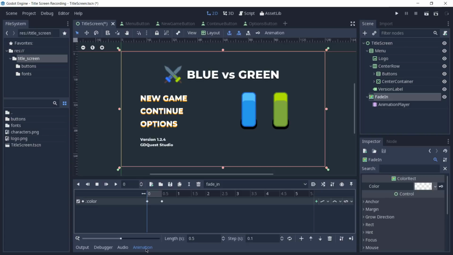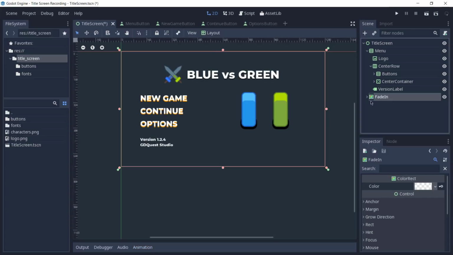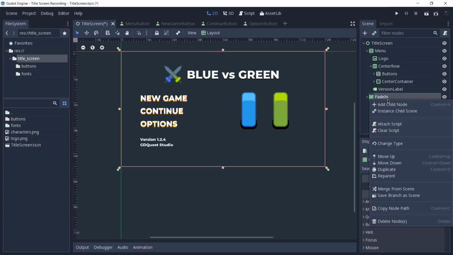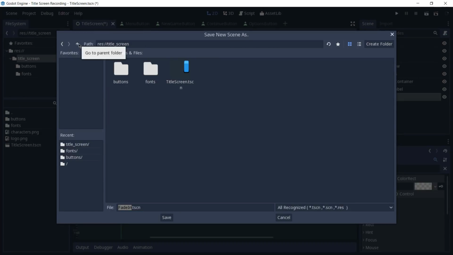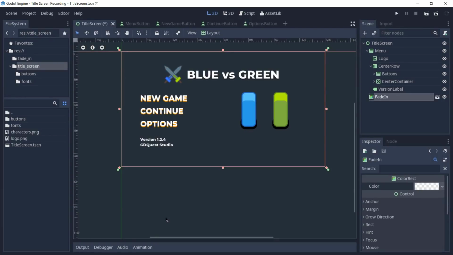I'm going to close the animation tab, and we're going to save this as a scene. Go to the root of our project, create a new folder, which is going to be called fade_in. And now we can save this node as a whole new scene.